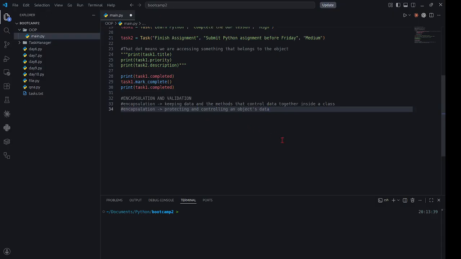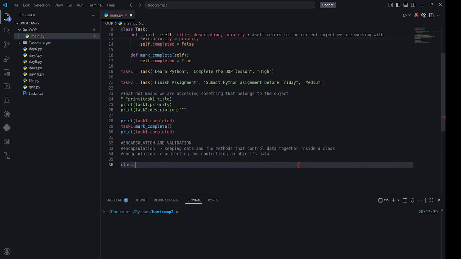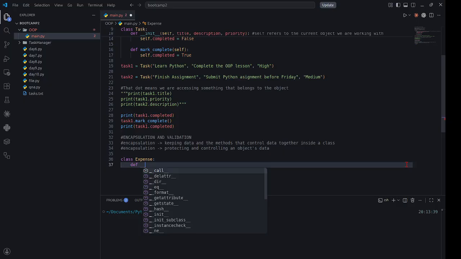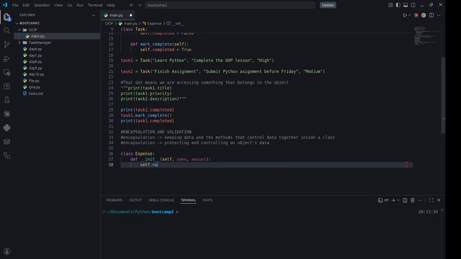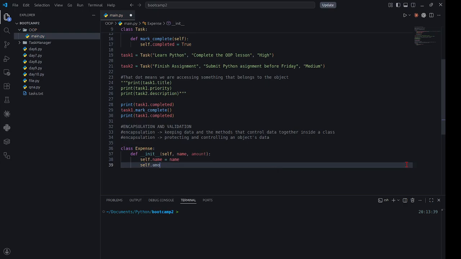So for example, let's say we have a class called Expense. In this class we have our constructor, with self, name, amount. Self.name equals name, and self.amount equals amount.